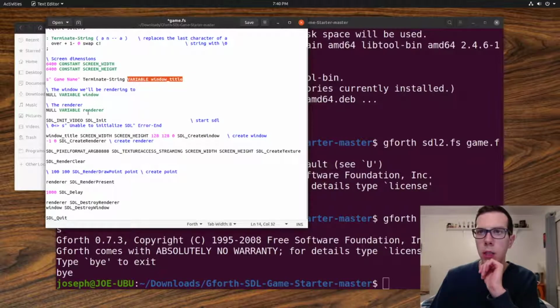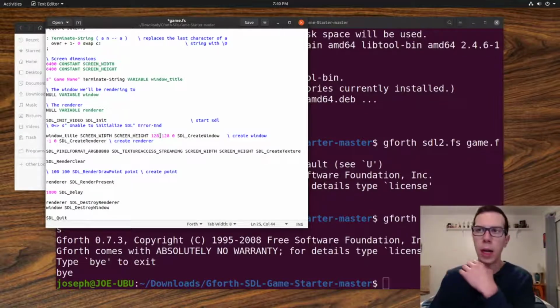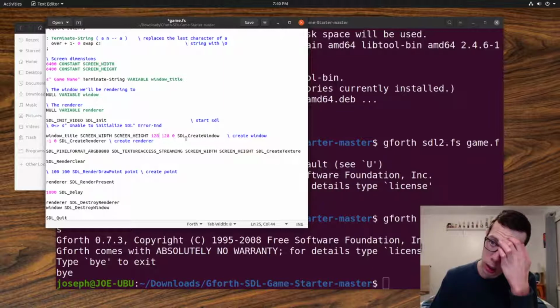Variable window title. That just says game name. So we're saying make a window named game name. Well, we're putting game name on the stack. Then we put the screen width on the stack. Then we put the screen height on the stack. Then we put, it might be, the X and the Y of the window.